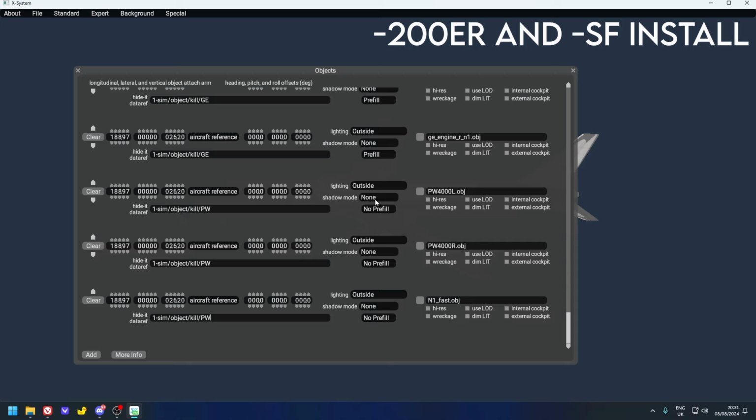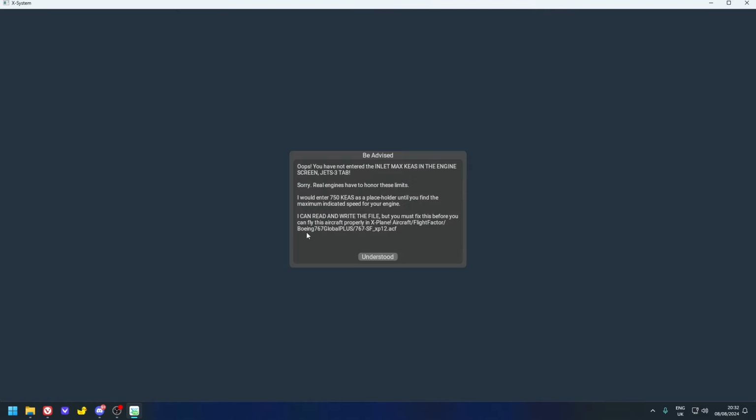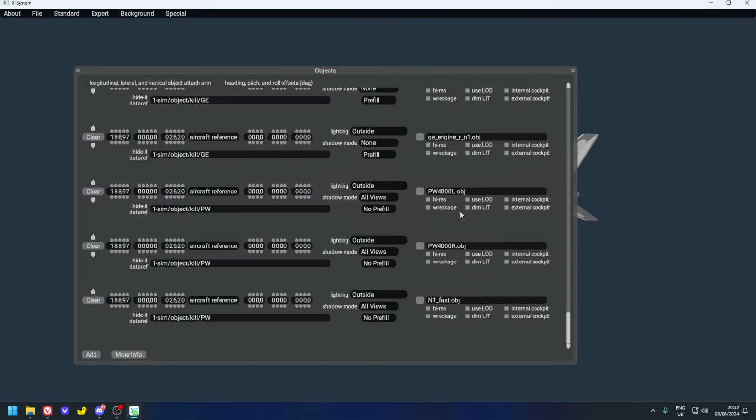Okay. Next is the shadow mode. They want to go to all views for all 3 of the objects. The rest you can leave as it is. And that's the installation done for the 200. Now, we're going to be doing the exact same thing, just with slightly different coordinates for the 300 ER as well. So we can hit File, Save, Understood, and that's done.